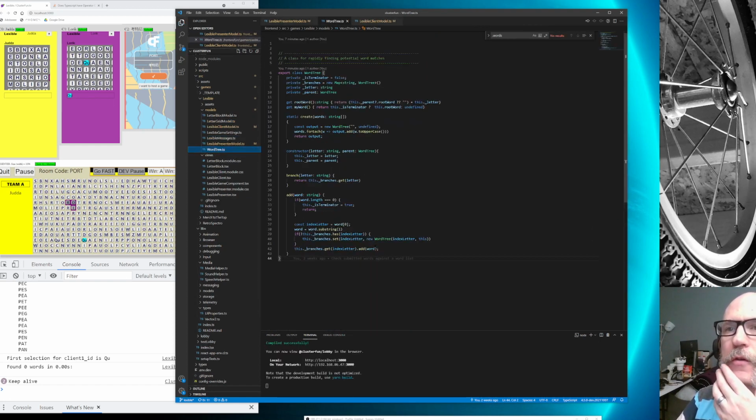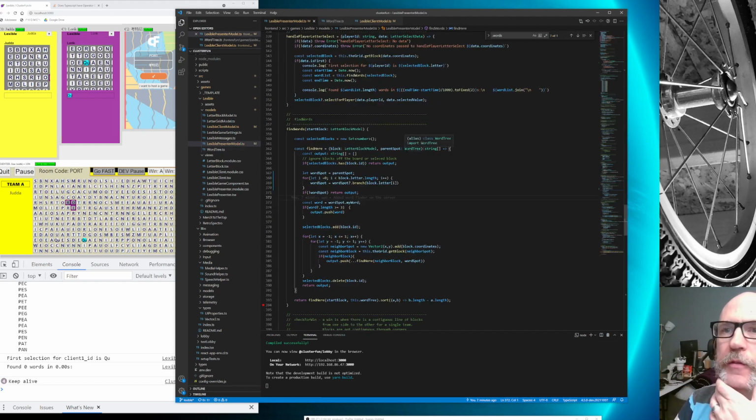Okay, so we're going to send the index letter here, and here we're substringing. Okay. The word tree doesn't know about QUs. Okay, that's right. Maybe that's not it. The word tree does not know about QU parts. So this is right.